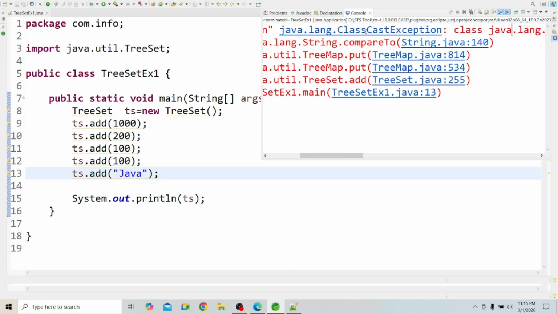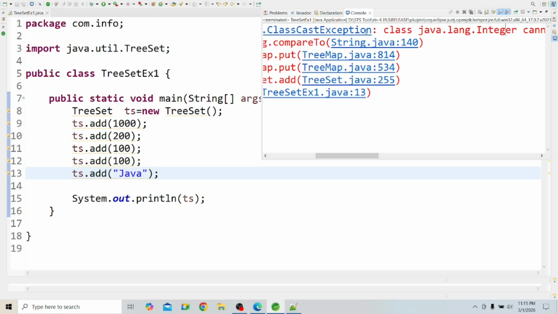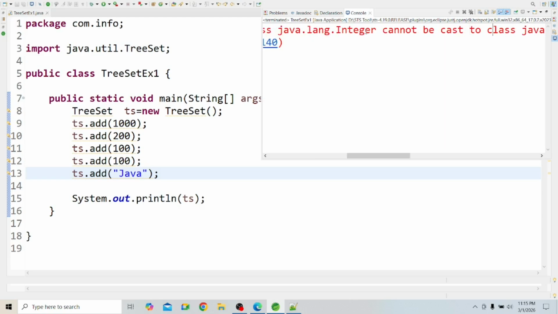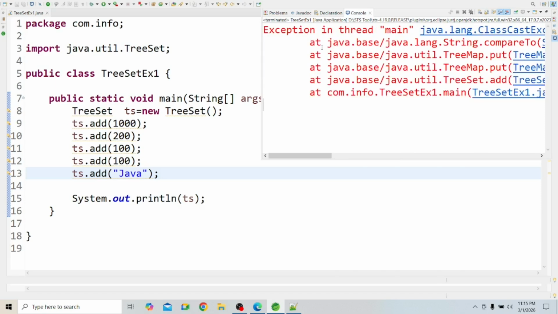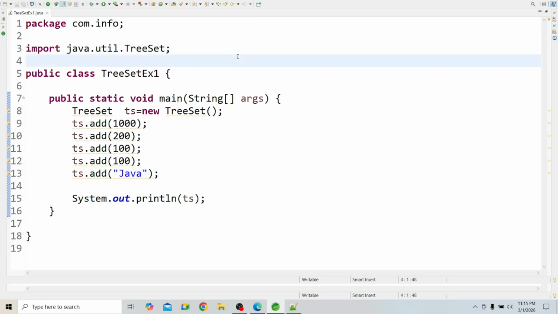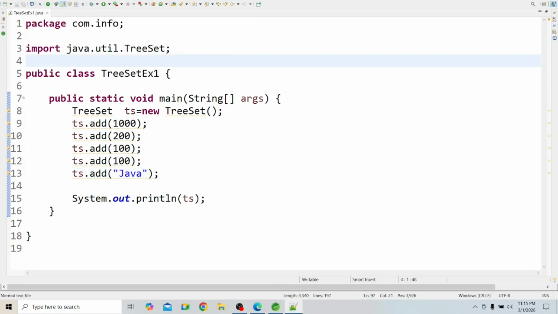java.lang.ClassCastException: class java.lang.Integer cannot be cast to String. See guys, here we already added some integer values, then we added one string, and we are trying to internally compare this integer to the string, which does not happen. It is throwing the ClassCastException. So this is our example, and we have already seen the first constructor, right?